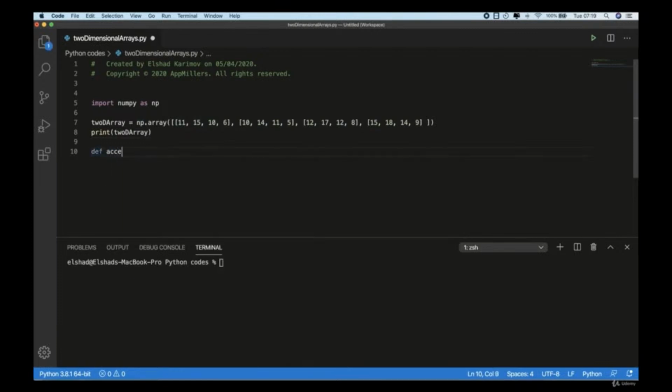Let's call it access elements. This function will take an array as a parameter, then the row index, then the column index. First we need to check if this element exists in this array or not. If not, we will print out a message, otherwise we will continue to access it. Because if we don't do this, then Python will raise an exception and will stop our program from running.